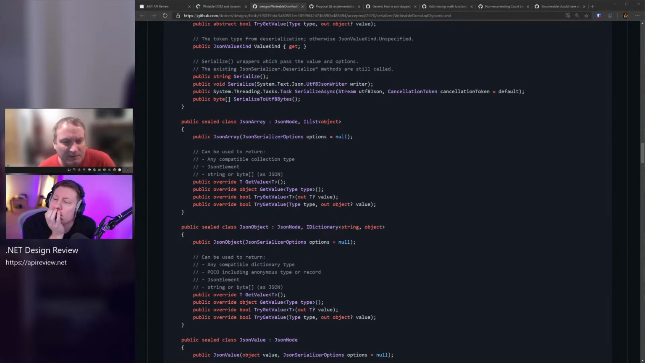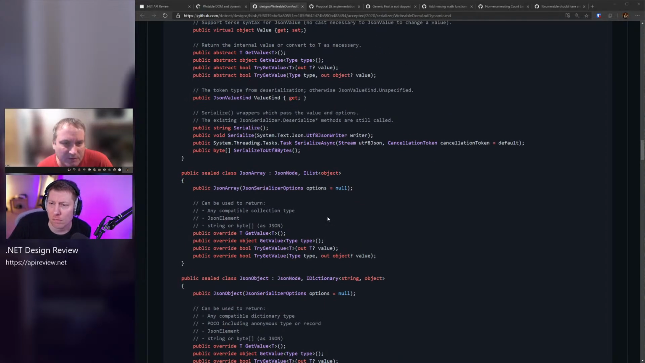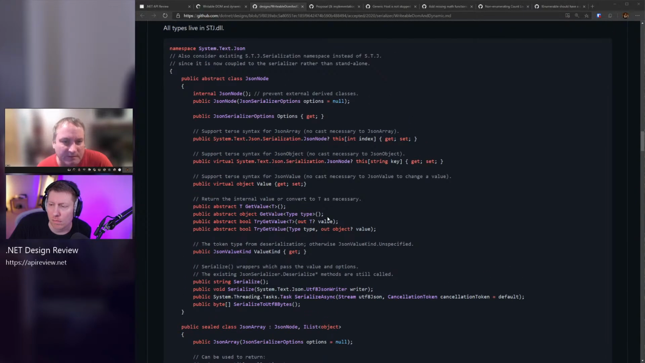Okay, so yeah, I think JSON array and JSON object both have indexers. Scroll up a little bit, sorry. Where are the indexers? Oh, okay, yeah. There's two indexers here, one for JSON node, I mean, one for a string and one for an integer, and those are assumed to work with either JSON object and JSON array. This was added in the last pass based upon feedback to minimize casting.